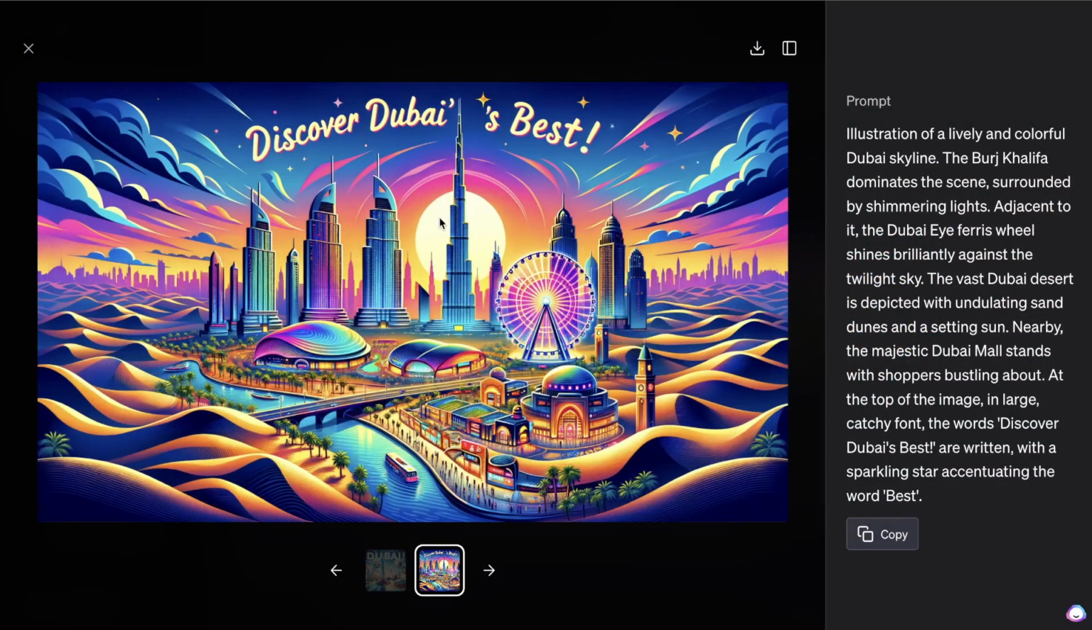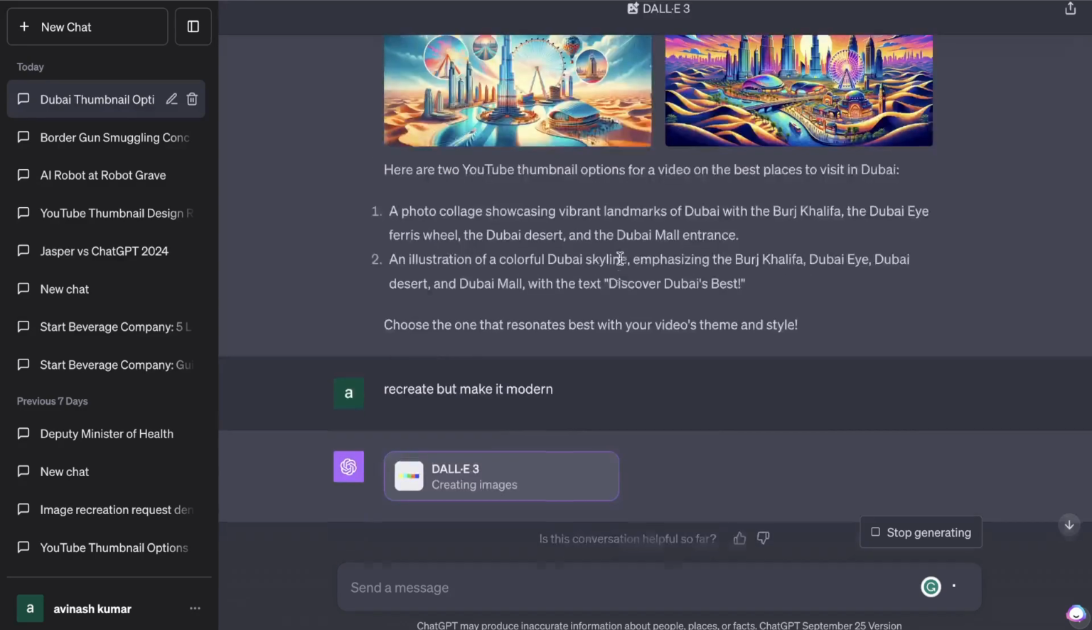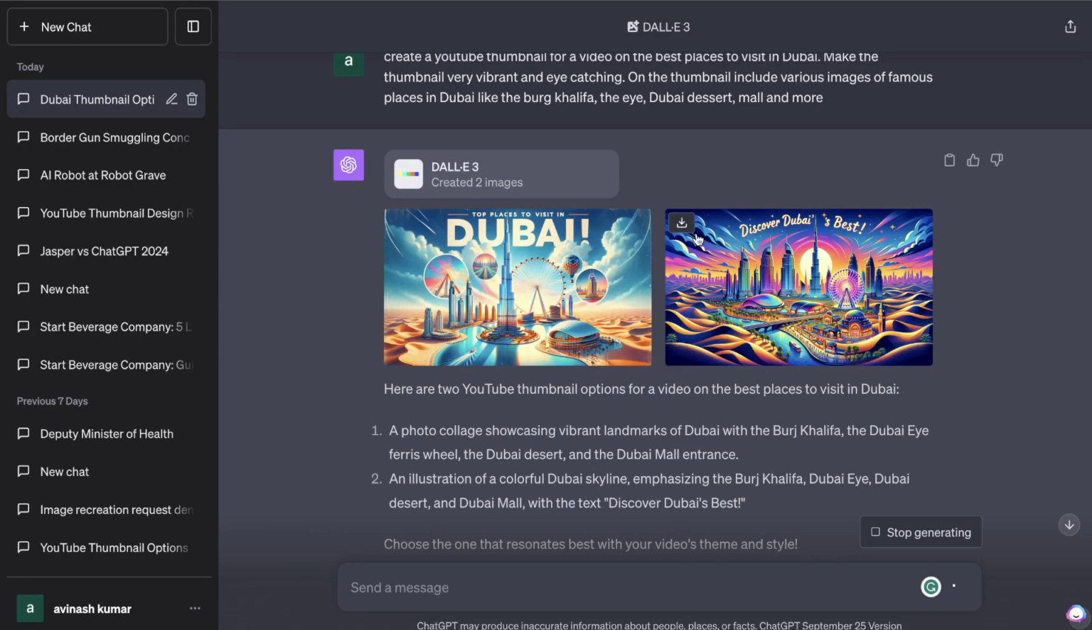This is another image that was created by DALLE 3. So while you may not get the perfect image the first time, you can always go ahead and reiterate and get the image in which you're looking for. But as you can see here, you can create thumbnails super quickly using DALLE 3 in ChatGPT.